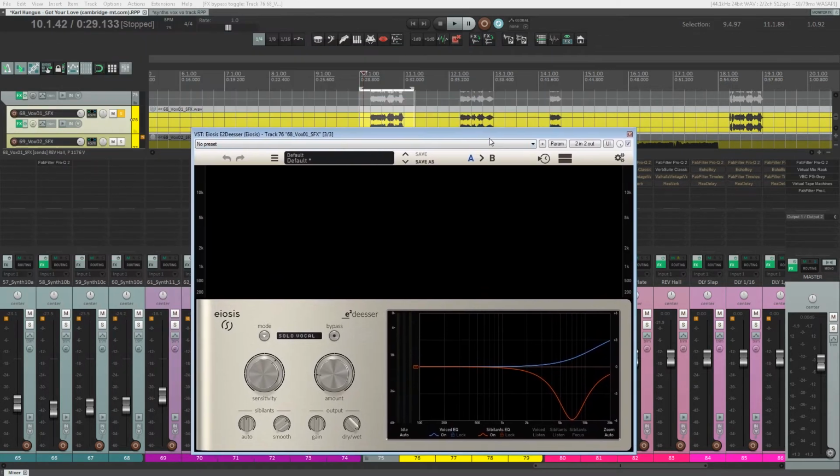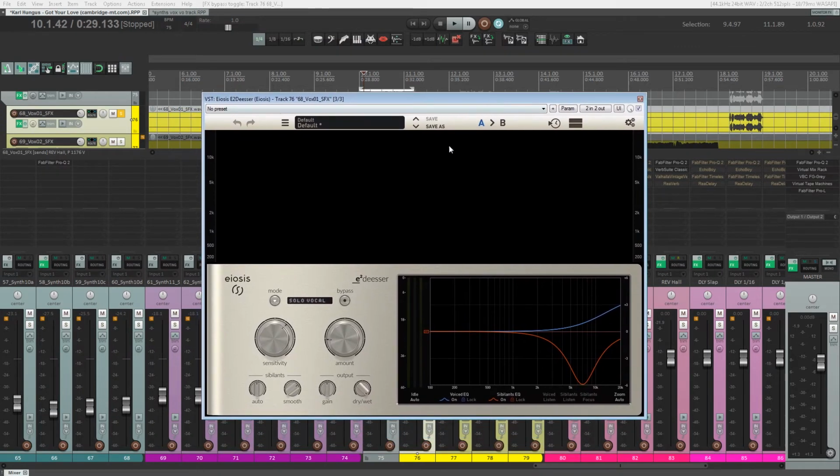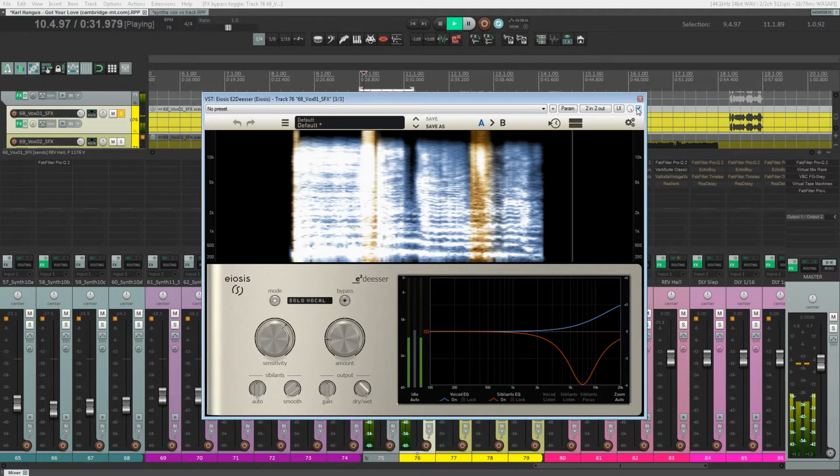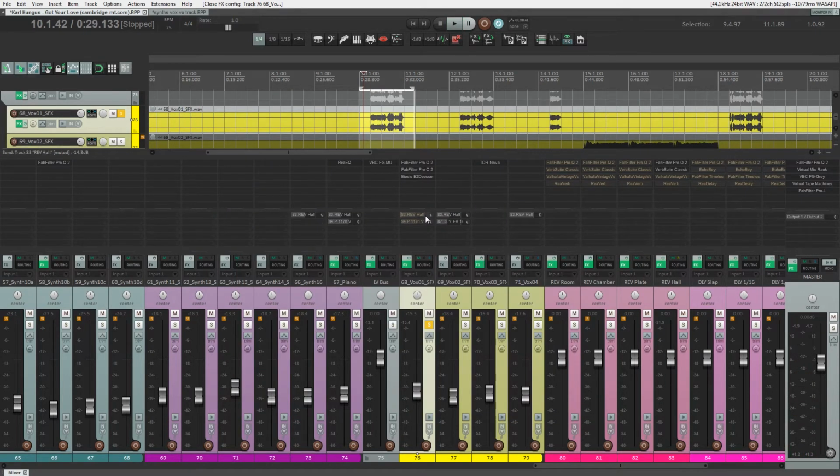After that, we're going into a de-esser. It's the Eiosis De-Esser from the Slate bundle. Let's hear it first without and then with. And now with. Finally, this track is being sent to that hall type of reverb that I already showed you, and to that parallel track where I have that FG-116 Vintage Blue Stripe compressor.